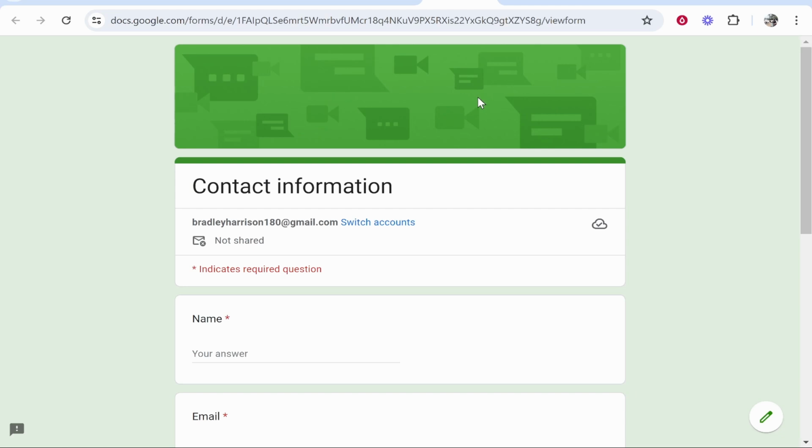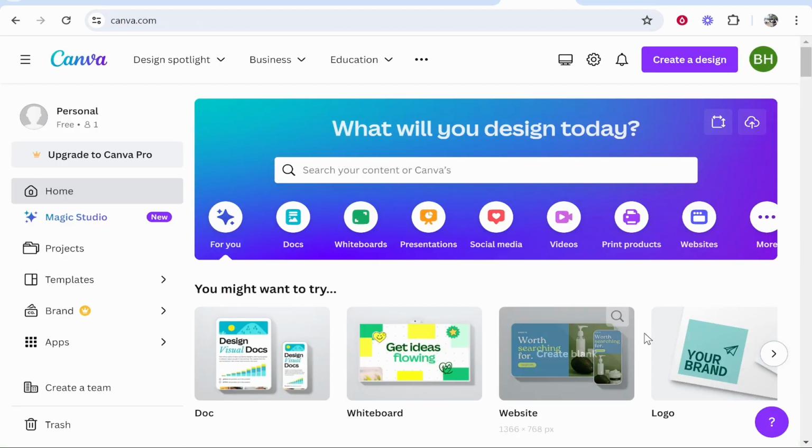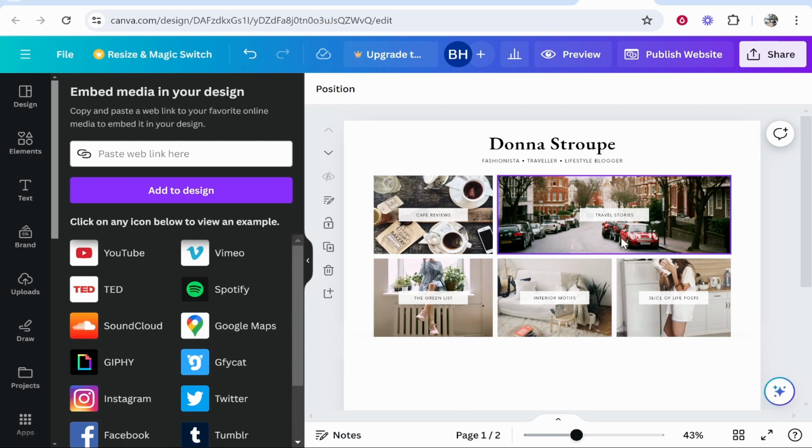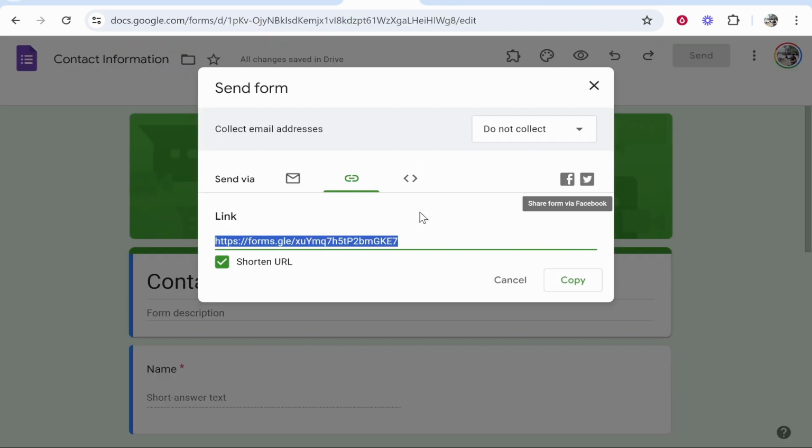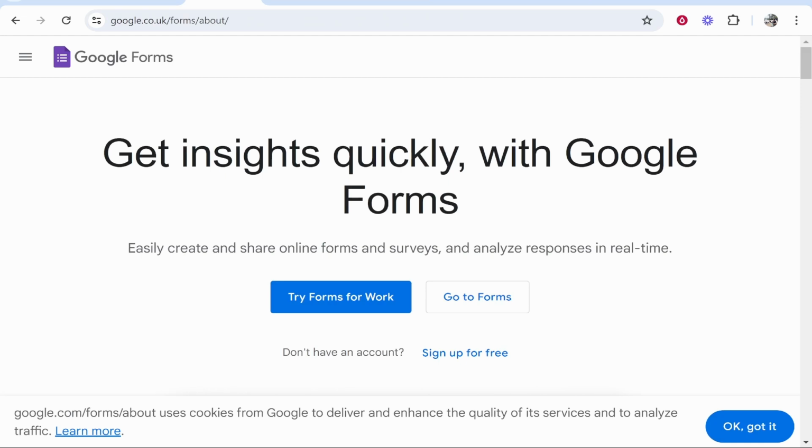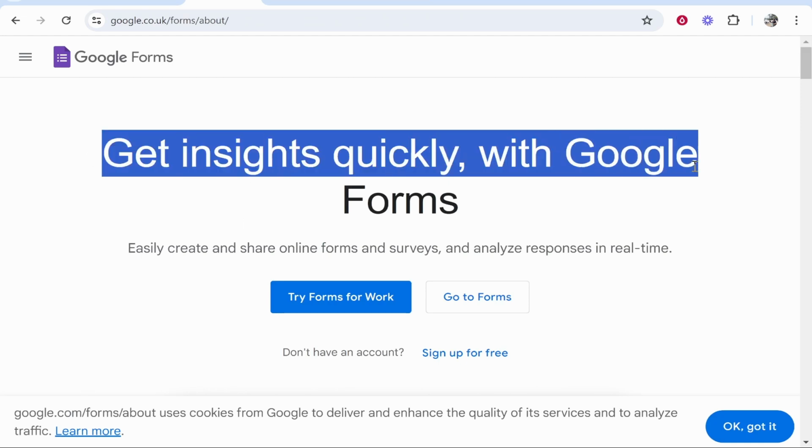In this video, I'm going to show you how you can add and embed a Google form into your Canva website. So here I have a Canva website and I'm going to embed a Google form with you on video. So what you first need to do is go to Google Forms and obviously sign in.